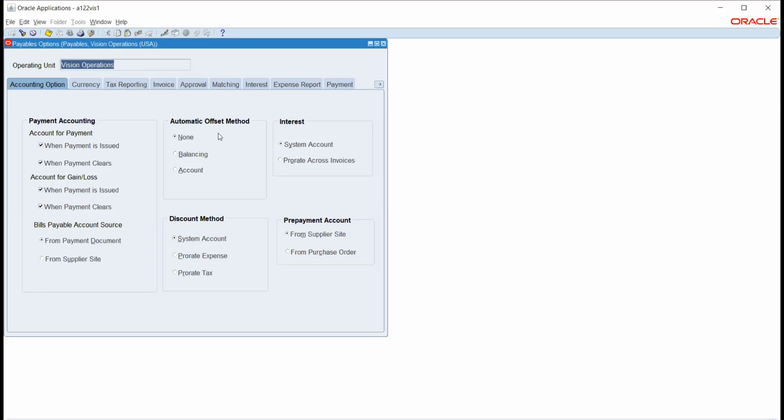And then we have the interest. This is for the late payments. For accounting, where are we picking it from? This is basically from the system account. And then we have the prepayment account as well. Here also I'm just mentioning the supplier side because I don't want to pick it from the purchase order. This again depends on the client requirement, how we want to manage it. But in this case, I have just given it as supplier side.